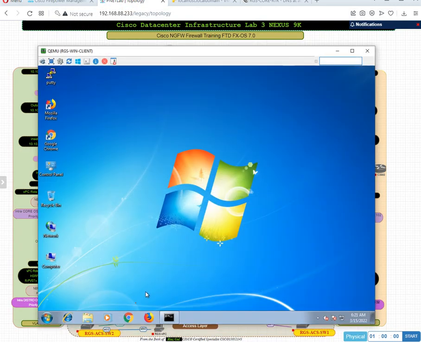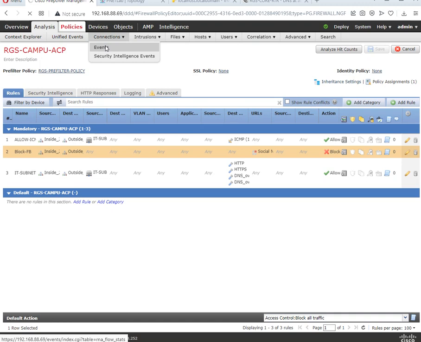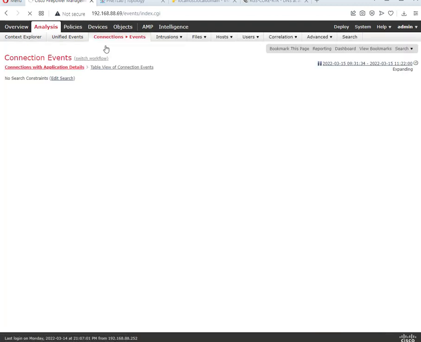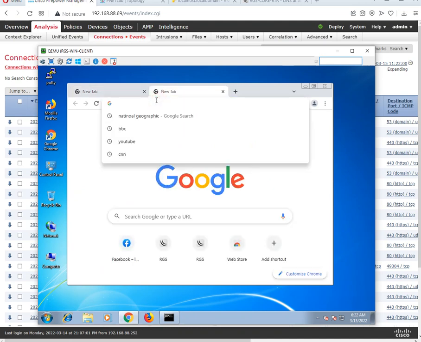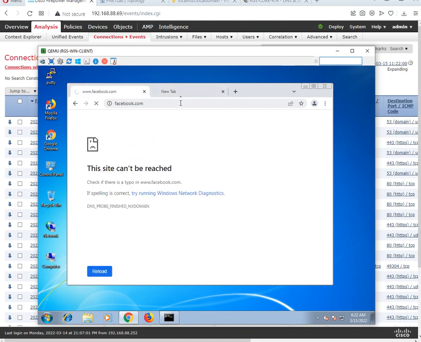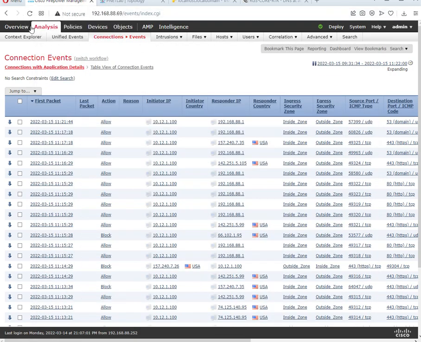Here you can also open the connection events as well. So let's test with facebook.com. It should be blocked, and we should also get Twitter blocked as well. Twitter.com, facebook.com: the site can't be reached. And over here at connection events, we should see the logs against the traffic that is blocked by the firewall.